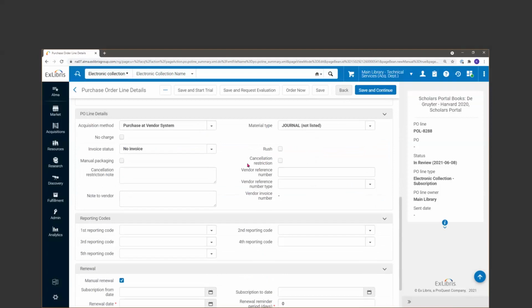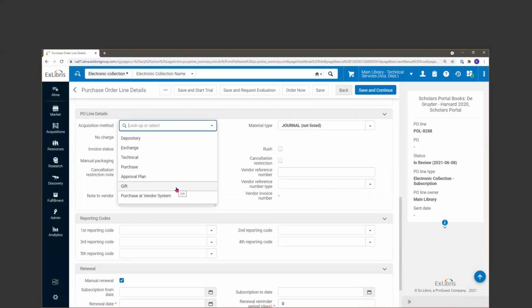There's a number of different fields here. Let me talk first about the acquisition method. This can definitely be confusing to folks, and so I want to go through this for you. I'll do the easy ones first. If you receive a gift from somebody of some material, that's often going to be a physical gift. You would choose this acquisition method, the gift.